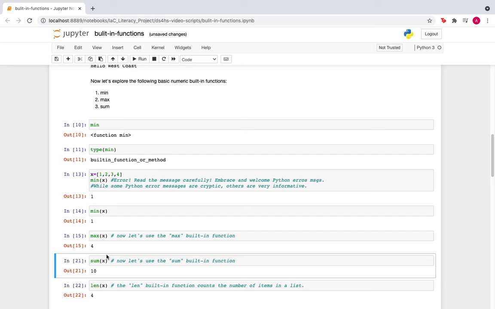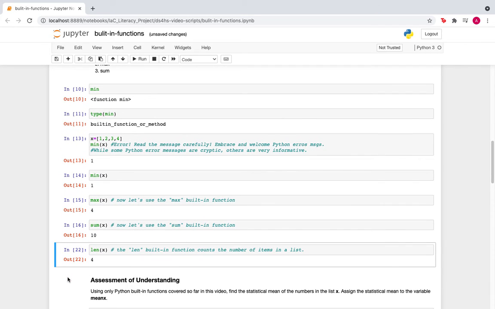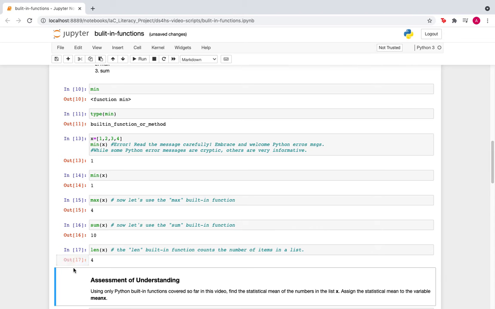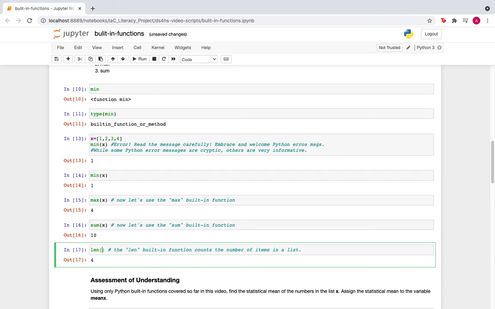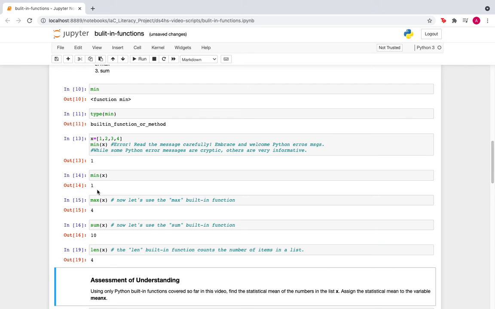Now let's use the sum built-in function. So this function sums up all the numbers. So it's going to add all these numbers together. Let's see what we get. 10. Now len is a very interesting built-in function because it counts the number of items in the list. So len x, because the argument is x. And see, it needs an argument. Boom. Takes exactly 1 argument. 0 given. So we need an argument, x, boom, and there's 4 items in this list.